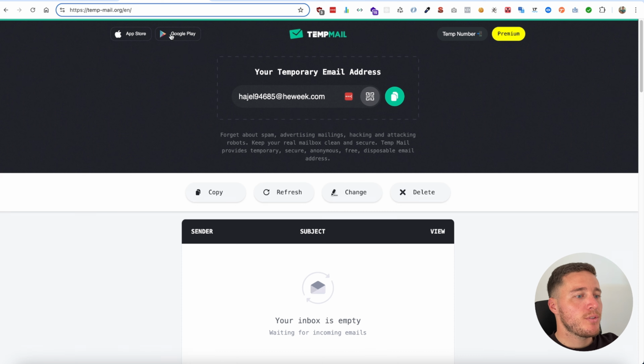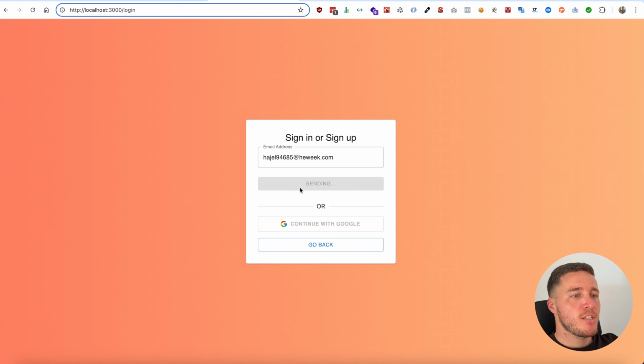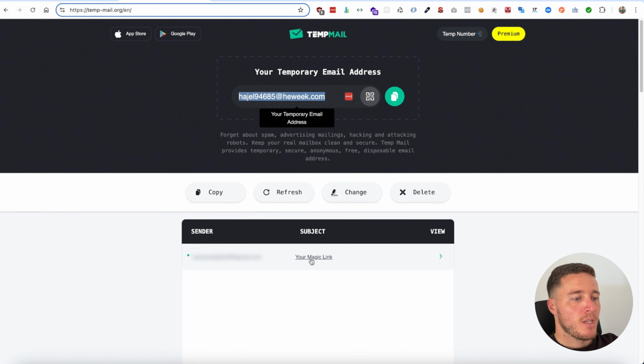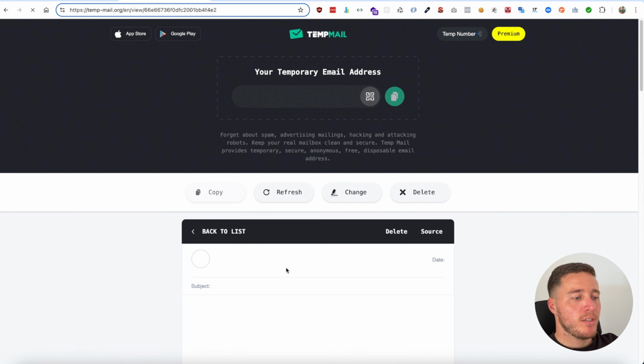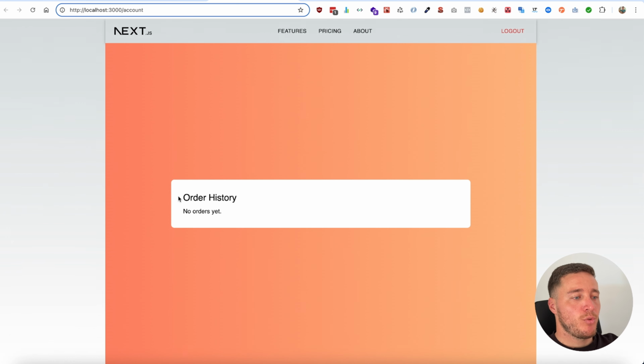So we go to our disposable email, we grab our email, and now we are going to authenticate with the email address. You click on send magic link, and it's going to send you an email, and in this email we are going to have our magic link. Now we received our email, we click on it, and now we have a link, we can open it, and now as you can see we are logged in. So we have our order history, so we don't have any orders just yet.